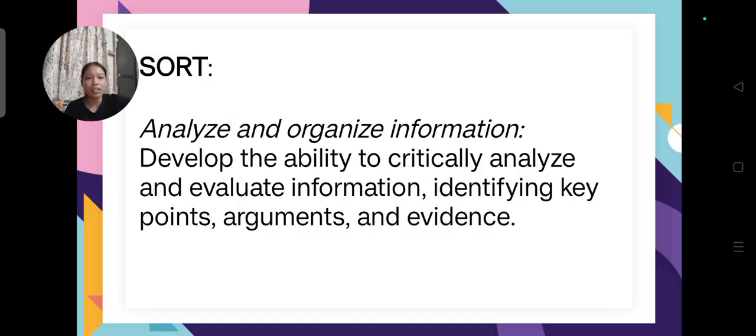To organize information effectively, students can use note-taking techniques, mind maps rather, outlining, or digital tools such as Google Docs, Notion, or Evernote for some sorting of documents. Magbalangkas ka, ganyan, mag-take note ka. So this helps categorize information into themes, subtopics, or ideas, making it easier to review later on.